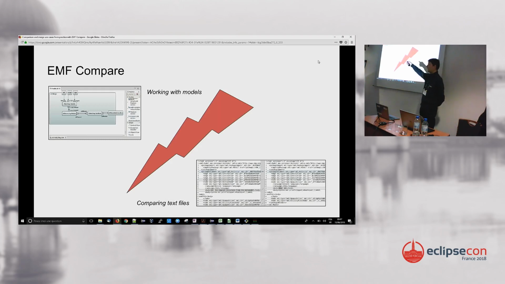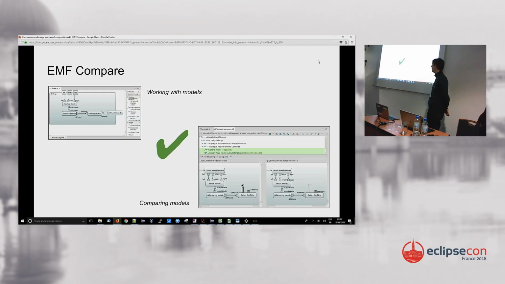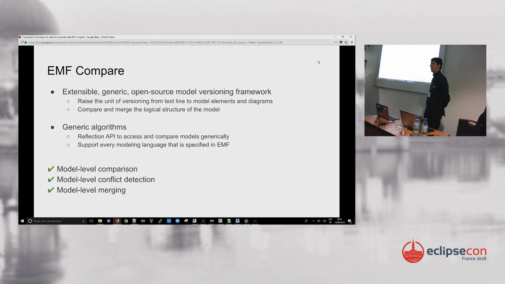They are used to seeing nice diagrams, nice textual syntaxes, and so on, and suddenly they should compare textual representations with technical details that they don't care and don't know anything about. So that doesn't work. And the point is that you need a tooling to allow you to compare your models in a way that end users that manipulate the tooling to edit the models will understand when they compare and merge the models. And that's exactly what EMF Compare is for.